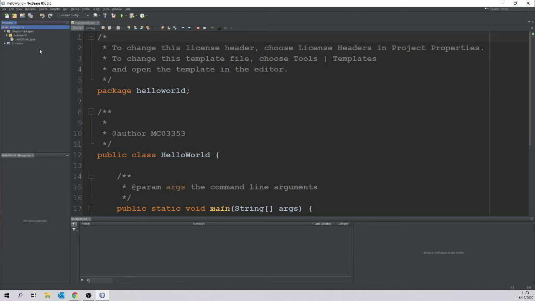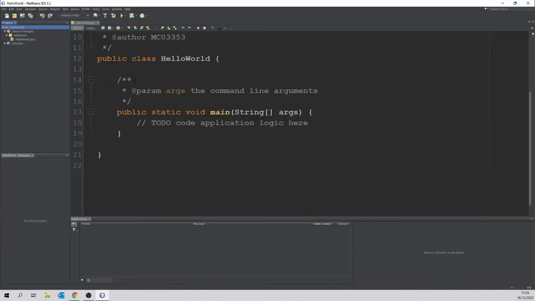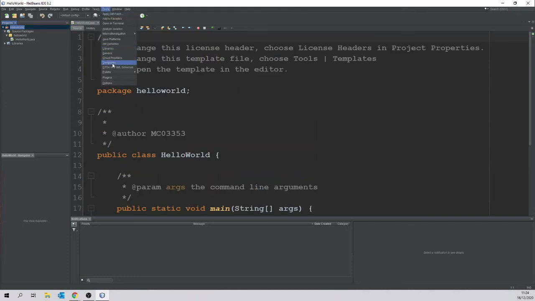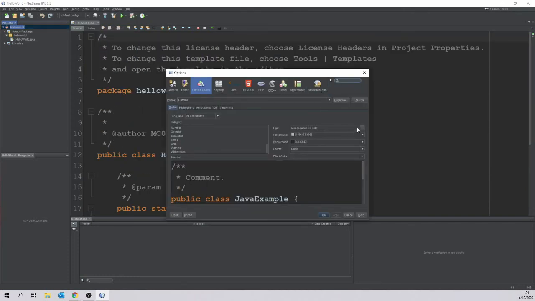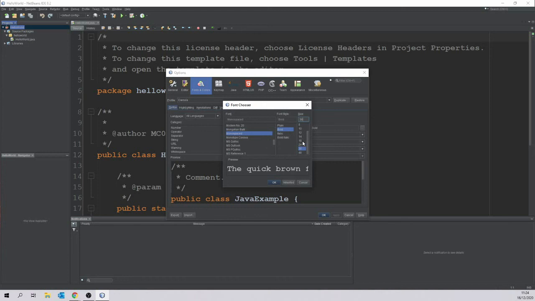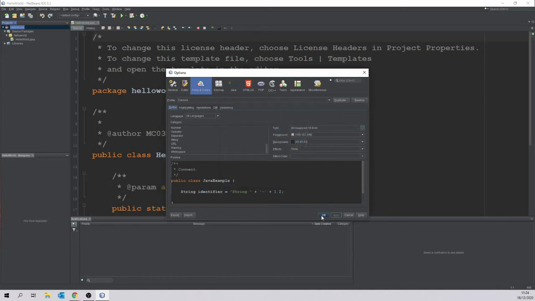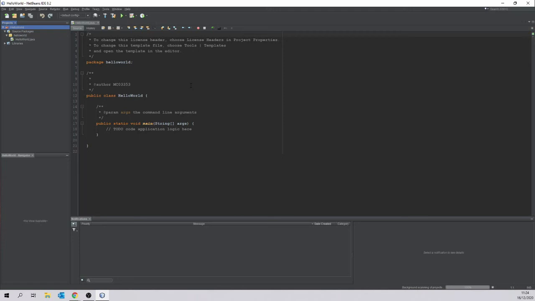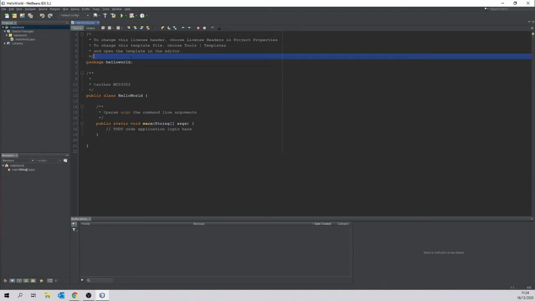So the Hello World project has loaded, and we've got a few different things on screen here. Just going to reduce this font size slightly. Yours probably won't be this large, yours will be a bit smaller. So I'll change it to 18. There we go, that's better. So we've got a few different items here that we can have a quick look at. At the top here we've got a package, which is the package Hello World. We've got a public class called Hello World, and then we've got a public static void main.